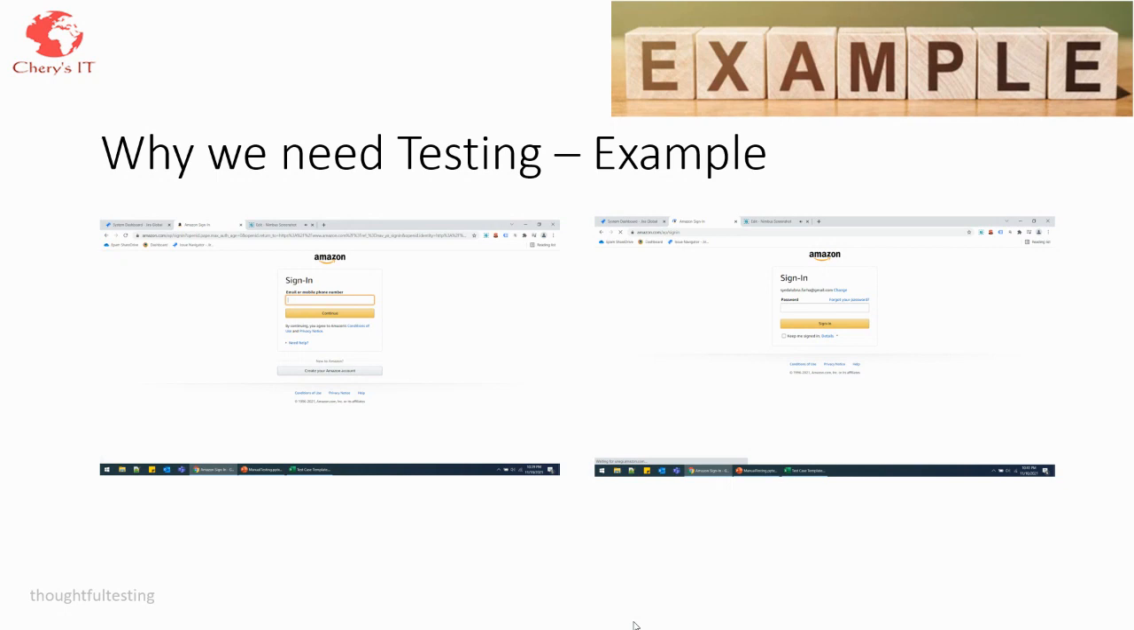Now under this test scenarios, what happened? There are different kinds of tests you need to do here. It's not just okay, you enter the correct user ID, you click on continue, you enter the right password, you click on continue, you land on the home page. No, here the testing doesn't stop there. Here you need to identify different scenarios of what you need to test.